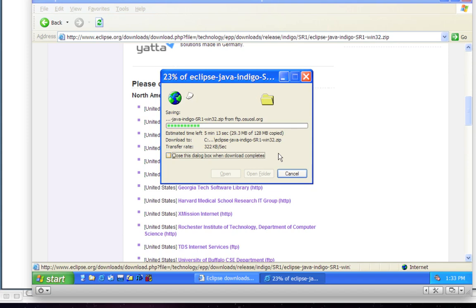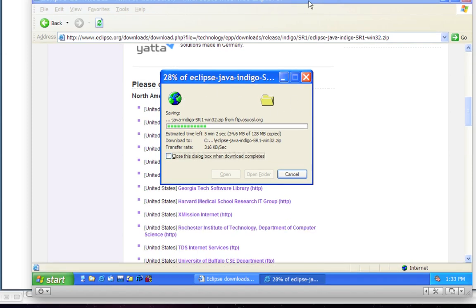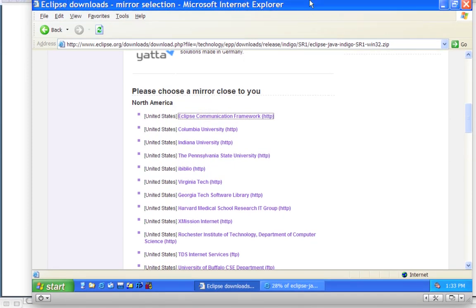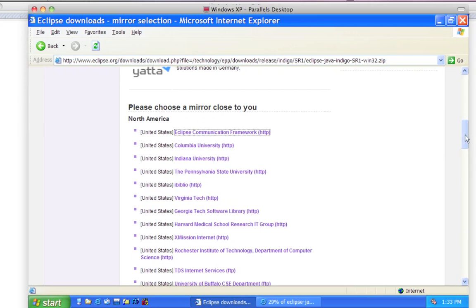Just for the sake of keeping this all together in just a couple of tutorials. We're getting there, 24 or 25%. See, now it's speeding up a little bit, which is good. So, as I was saying before, some of these start slow and then they start going faster towards the middle. But I guess we could cruise around the Eclipse website.